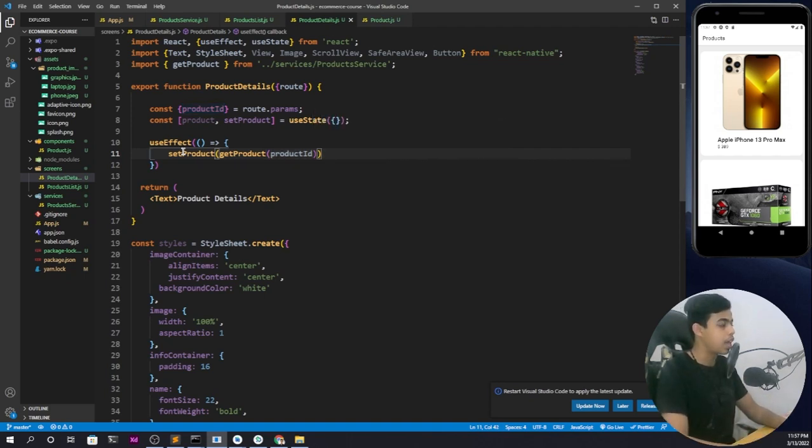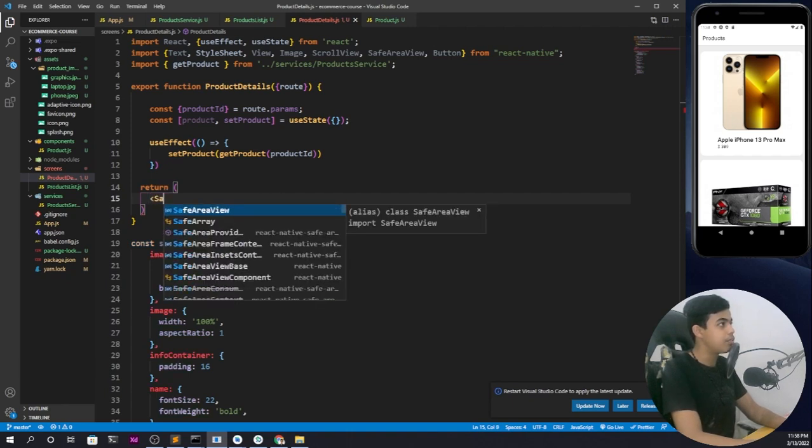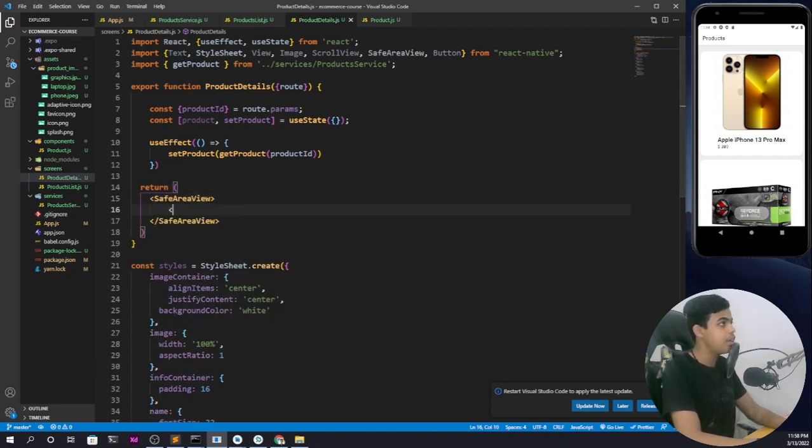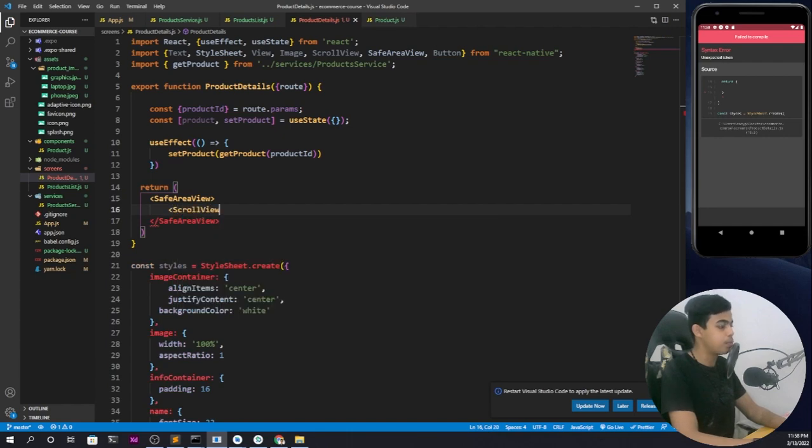Great. So now after doing that, just come to this return. Now we're going to style how we would like our product details page to look. We would like to display the image, product name, product price, product description, and the add to basket button. Am I right, guys? Yes. So in this return, instead of displaying the text, I'm just going to remove that text and create a SafeAreaView. In the SafeAreaView, we are going to have a ScrollView.